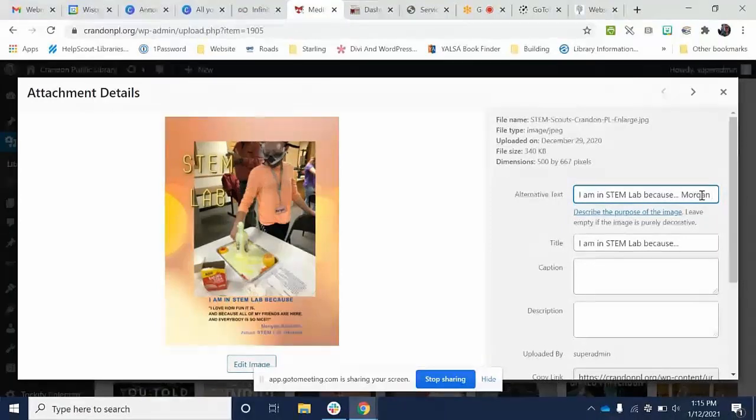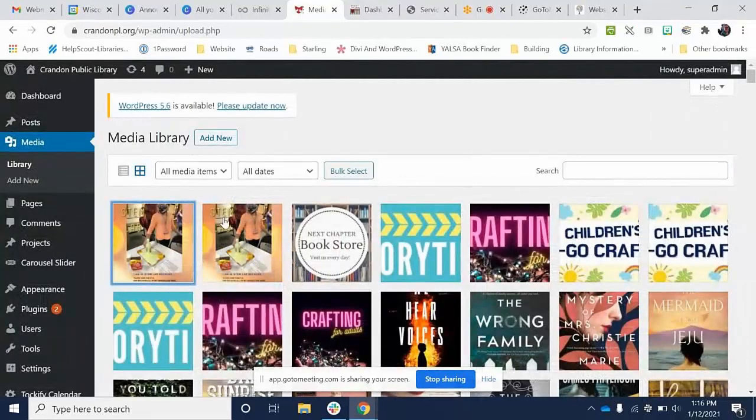Because again, that's the only information that a screen reader is going to pull for a person using a screen reader with sight loss, and if the image fails to load. Additionally, that contributes to search engine optimization, meaning the internet's going to love your website more if you have more information. And so it'll bump up your website in the search results.